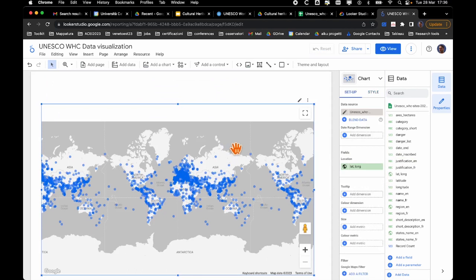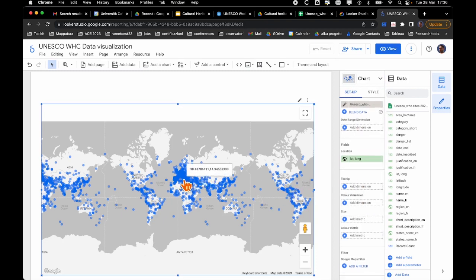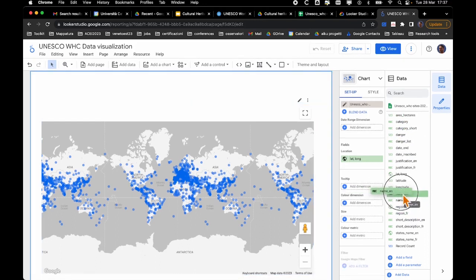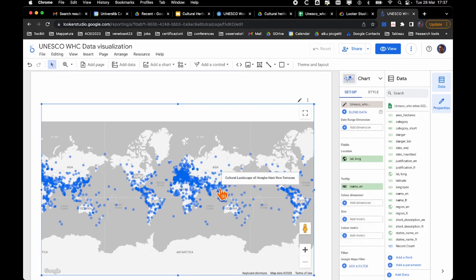Okay, our map now. Let's look at the setup configuration. At the moment, when we mouse over one of the points, we see the coordinates, which is not very useful for us. Perhaps it'd be more interesting to see the name of the heritage site. So we can change that in two ways. We can look at our fields and look for the name and drag it over, or we can click on the dimension and scroll down or search for the name, let's say in English, and change that. Now the tooltip will start to show the names.